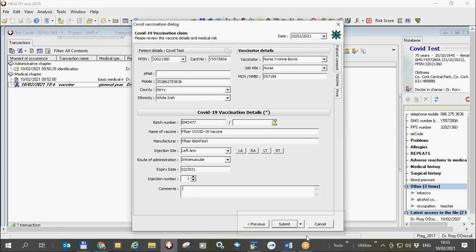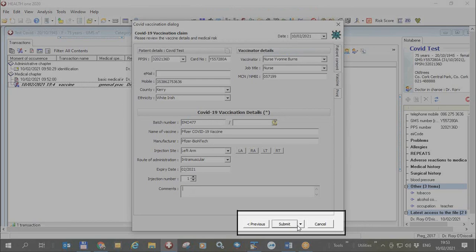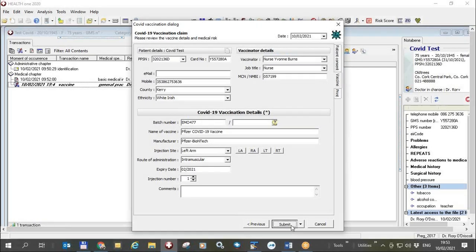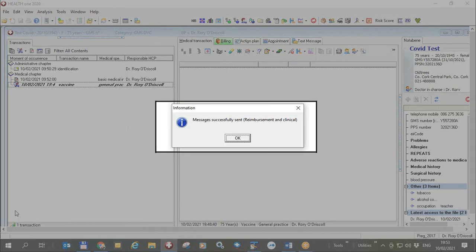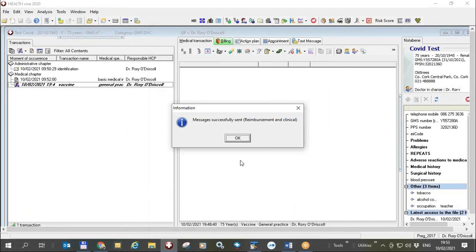And when you're finished that, you're ready to submit. So you just submit this, and Health One will submit it to the PCRS for you. The message is successfully sent, both the reimbursement and the clinical. So the clinical message has gone off and the STC claim has gone off. There's nothing else to be done as regards claiming.